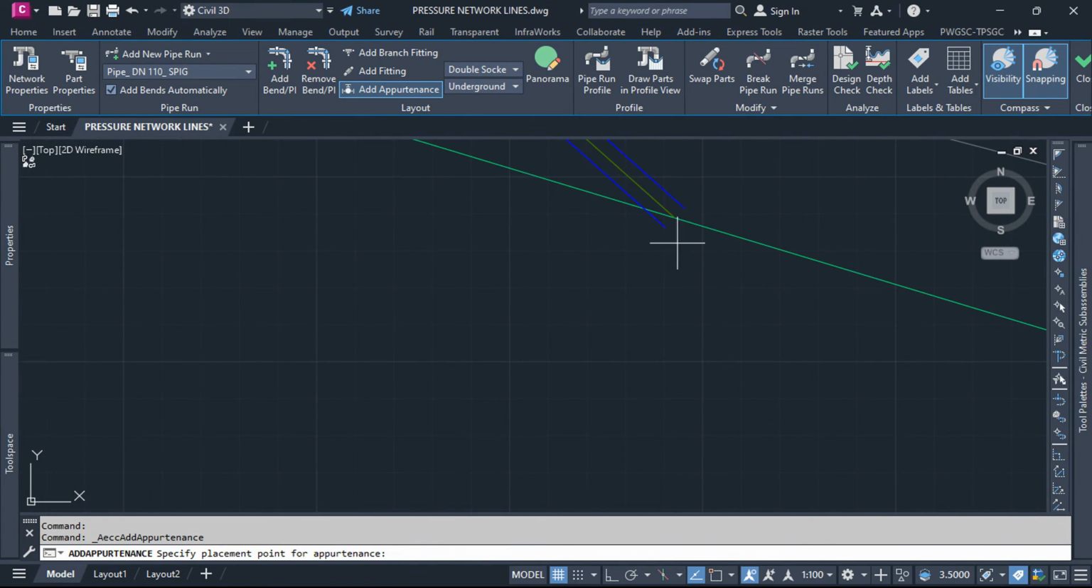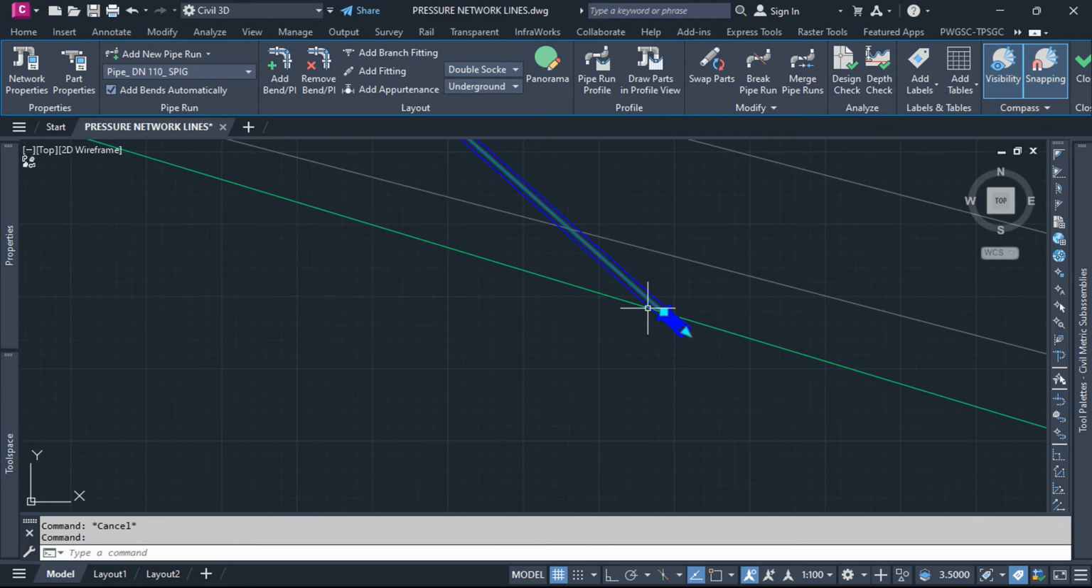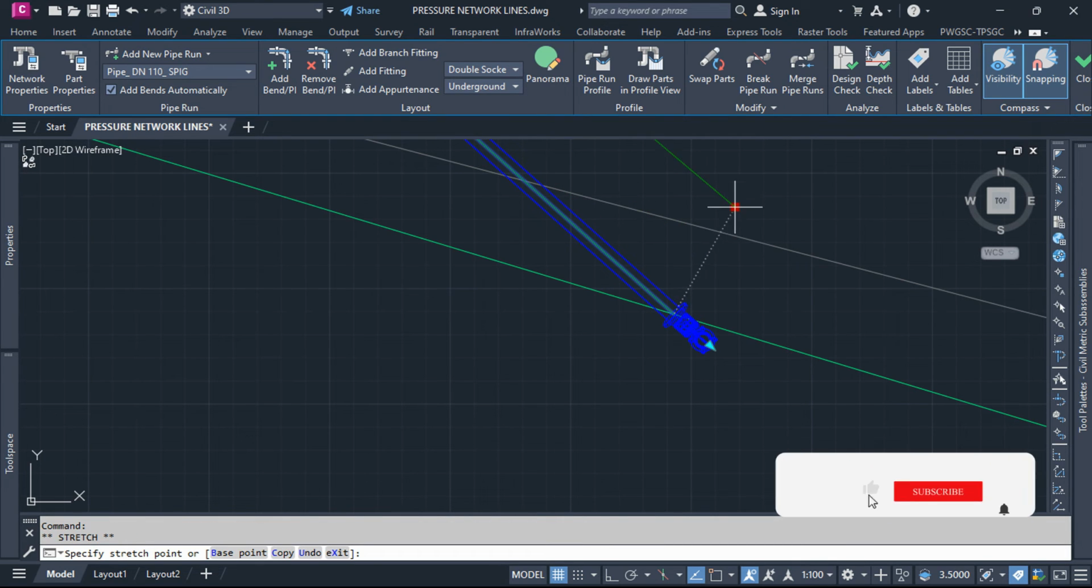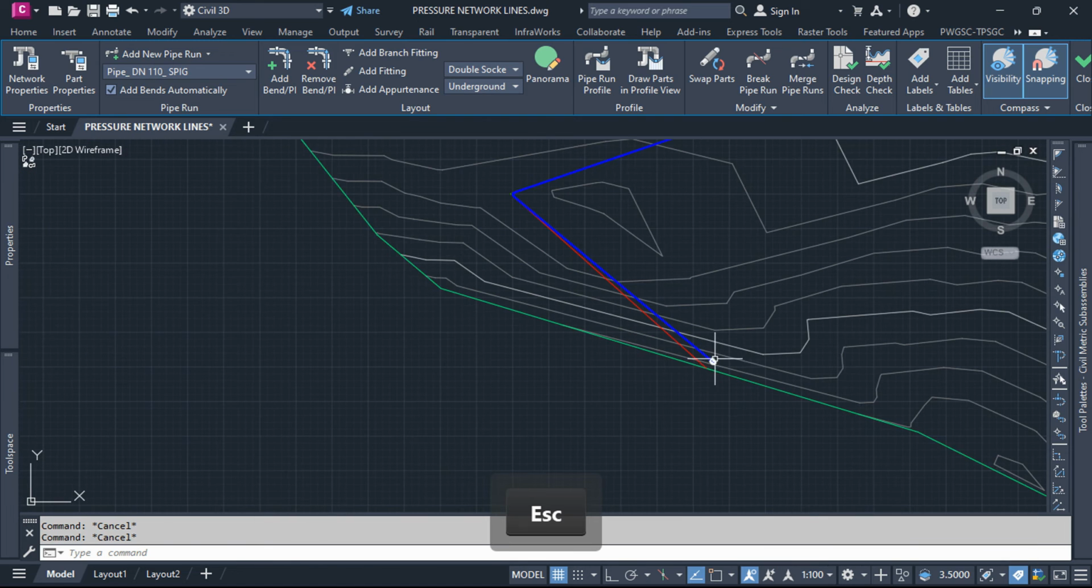I will then zoom to this part here and place my hydrant, then press Escape. I can select on this pipe run, then move it using this grip to somewhere here. The hydrant is locked to the pipe end.